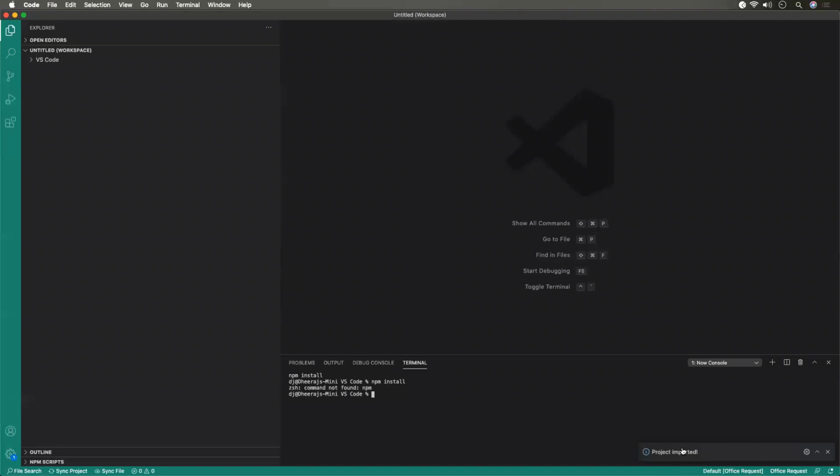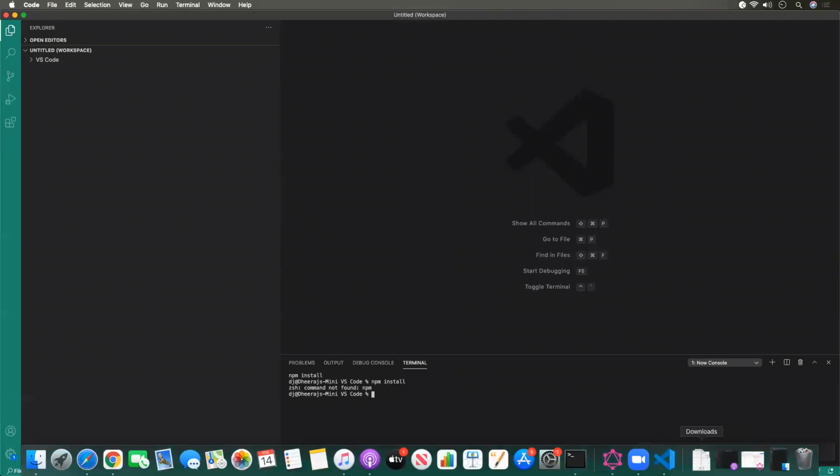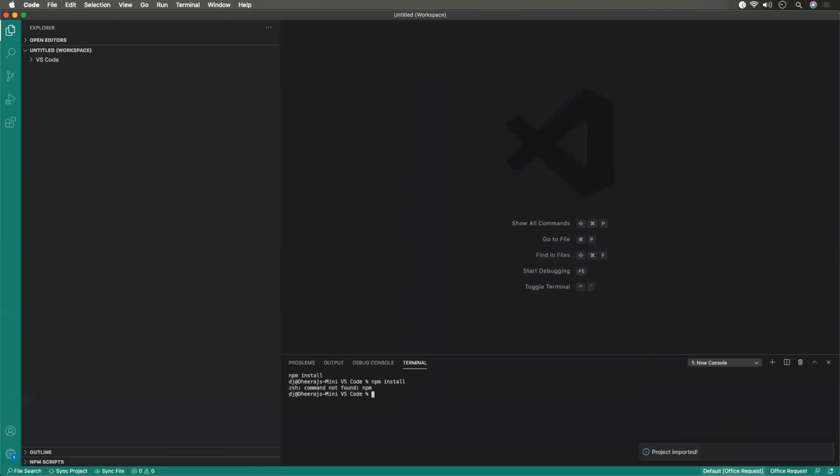So it'll give you a message that the project imported, and it will also show you the update sets. Today I'm on default office request, right? Now, if I collapse or expand these in VS Code, I get the custom application, the scoped application name, and then if I expand it further, you get to see the background scripts.